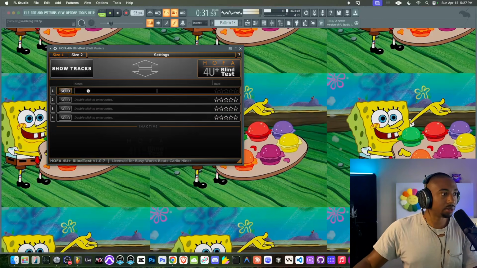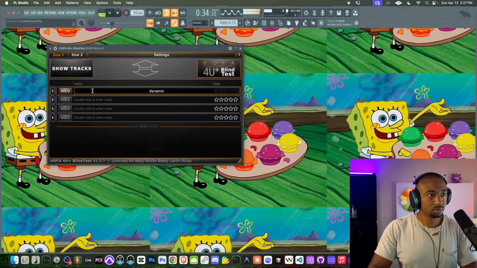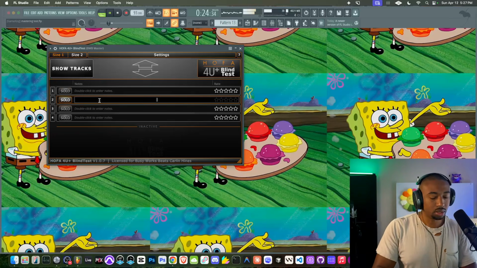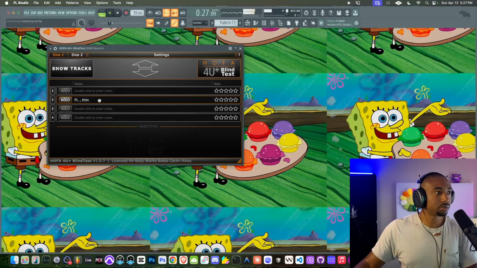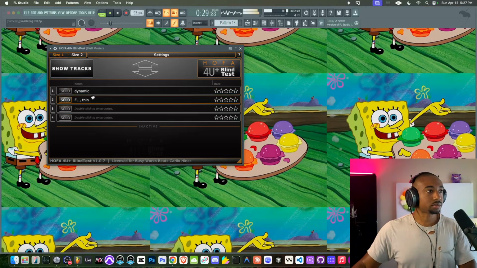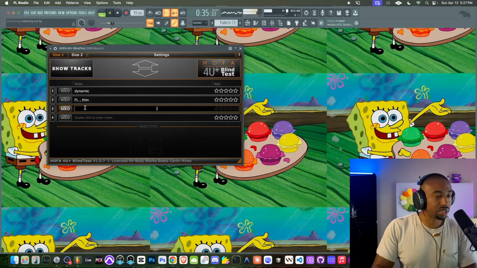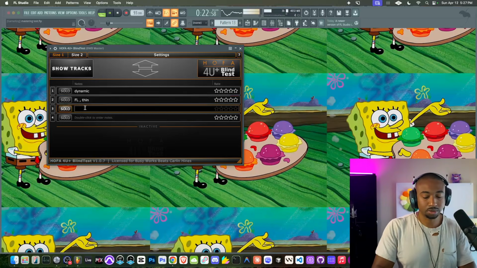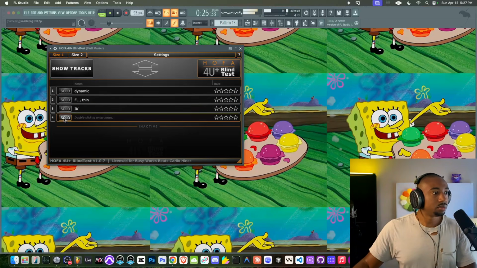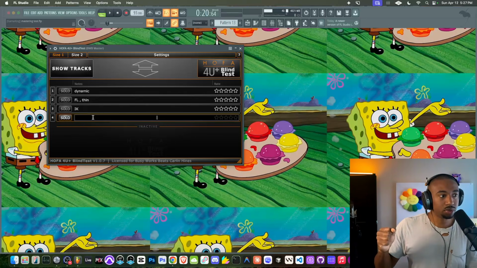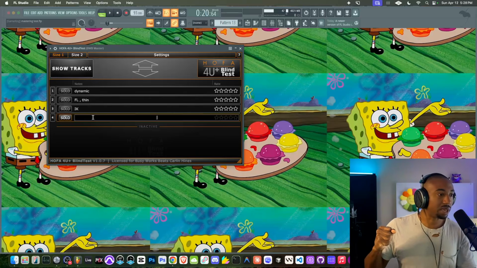I'll say this one's dynamic. This is probably the FL one. It's a little thin. This is bass heavy. I'd probably say that's the IK Multimedia one. Now this fourth one does something weird to the side. It removes some of the piano on the side to try to make it sound cleaner, and it's actually removing key instruments from the actual sound.